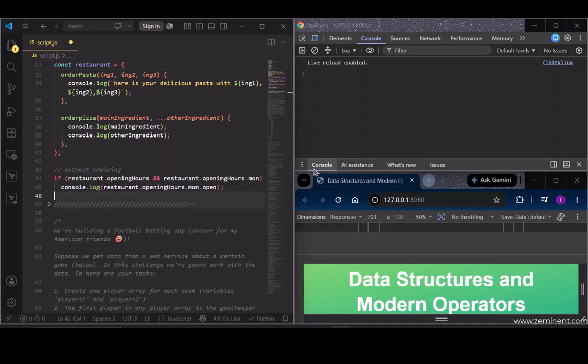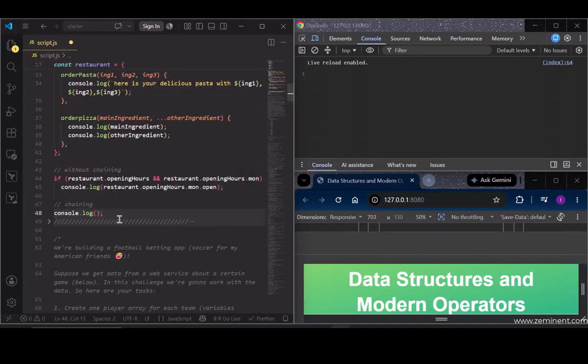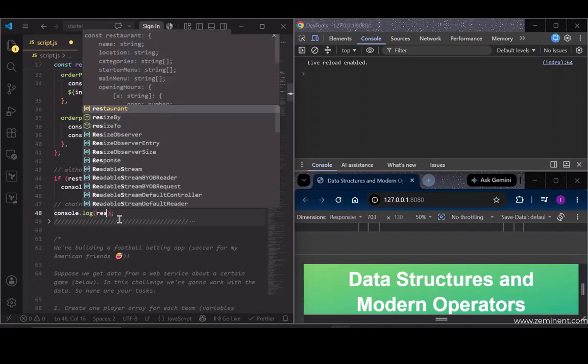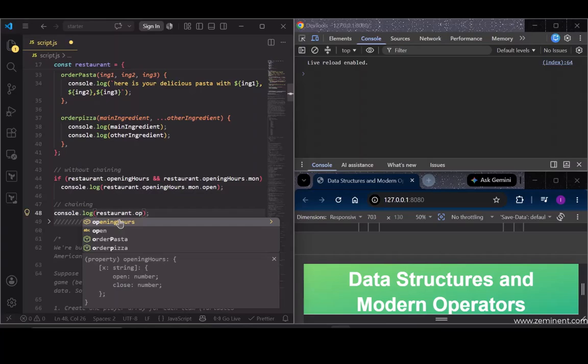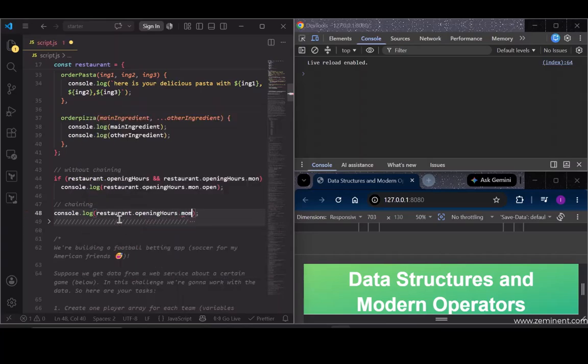So with optional chaining, if a certain property does not exist, then undefined is returned immediately, so that it will avoid all kinds of errors that we saw earlier. And let's see how that works. Console.log restaurant.openingHours.mon, and then here you use this question mark sign, and then here we'll say .open.